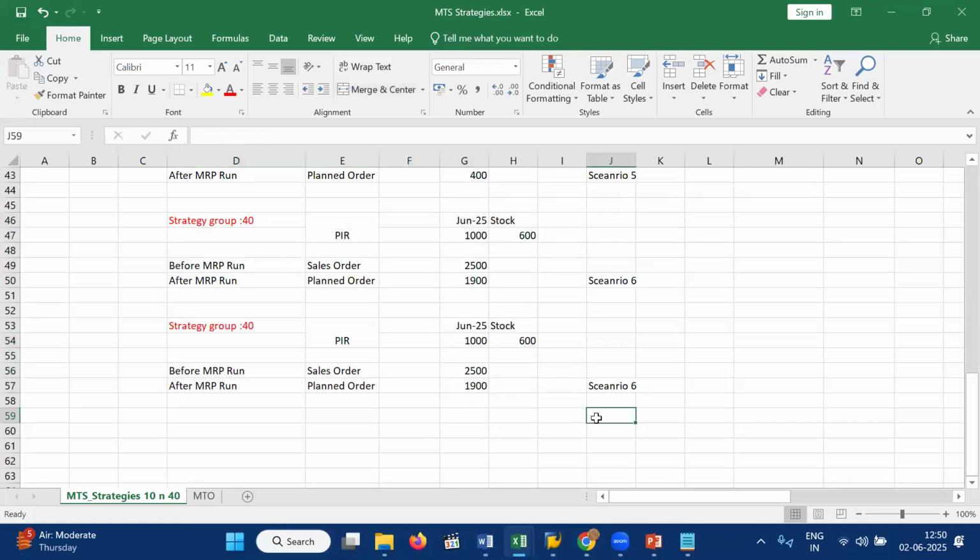So the next scenario is, along with this, this is my stock. Let us assume there is some production order that exists, a production order for some quantity, let us say 200. Why am I adding this? I'll tell you. Why am I adding this production order?